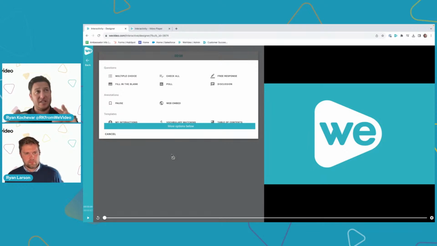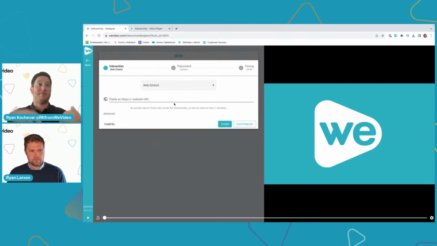And then there's annotation interactions in which you can allow students to pause and remind them or encourage or ask for moments of reflection, or you can actually embed websites, which is what I'll do right now. So at the beginning of this lesson, I want to provide a resource to students to have access to in order to gain more information than I might be able to provide in this video.